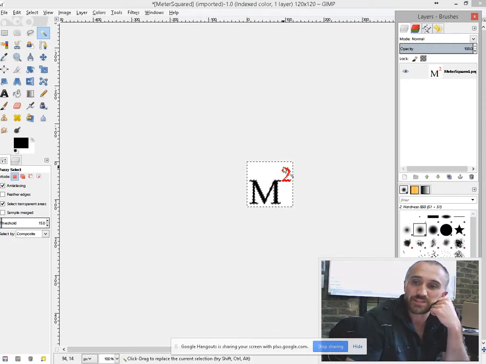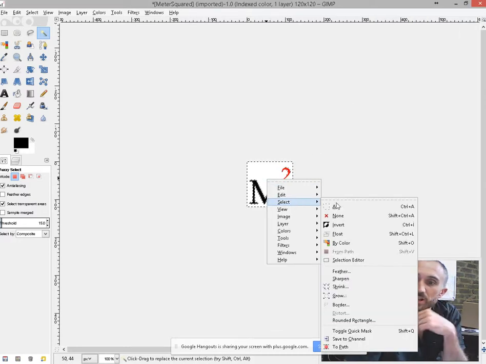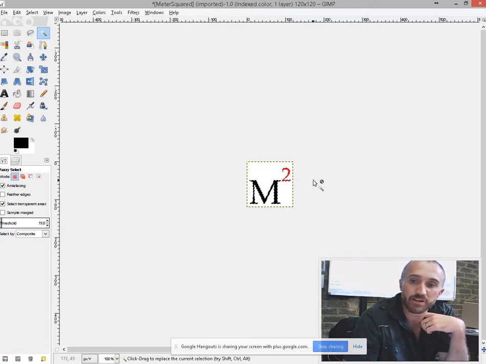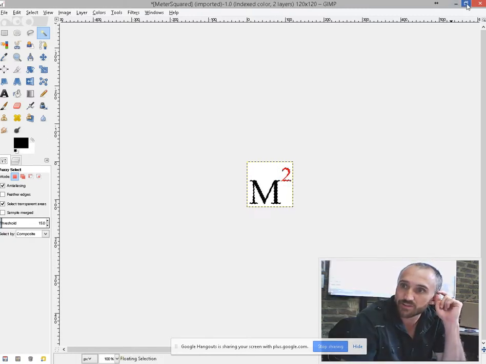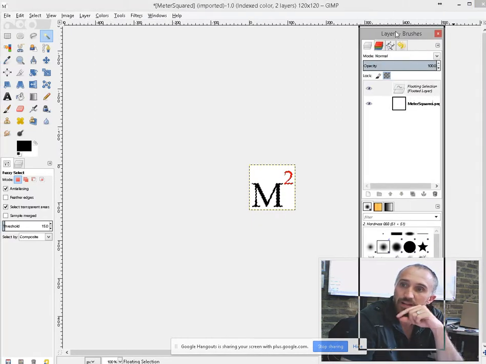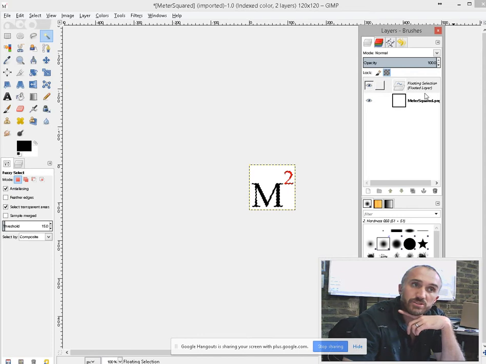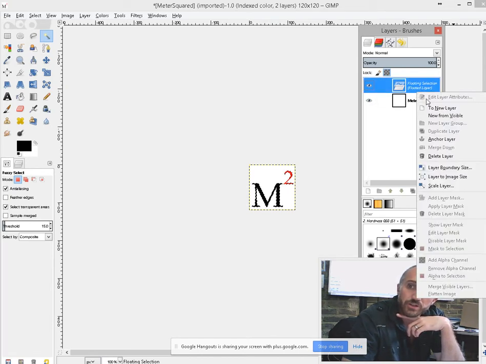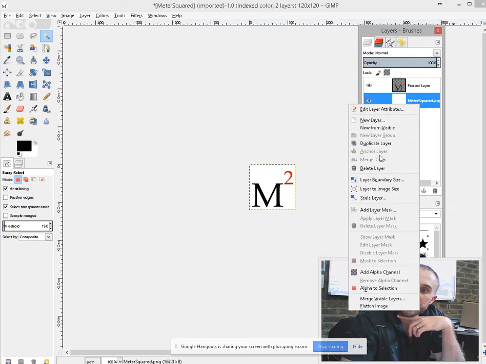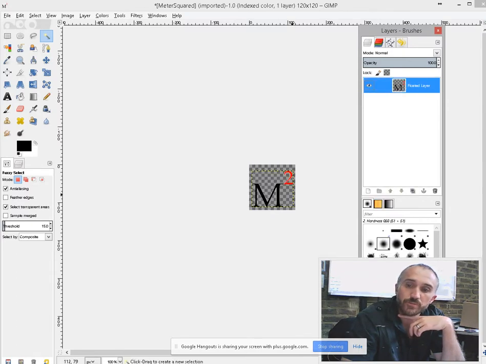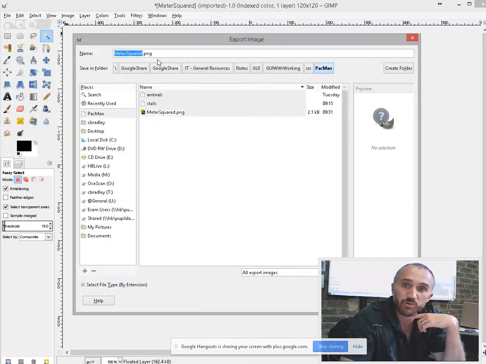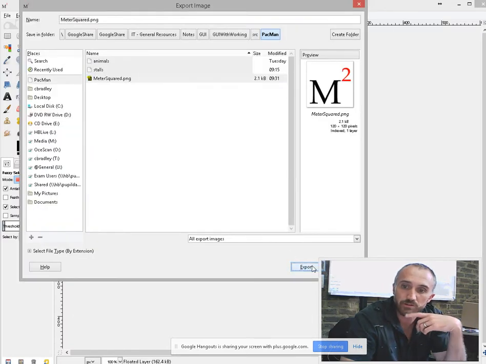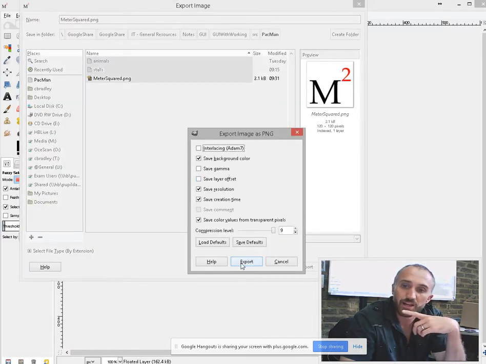Anyway, the point is that after I've done it, I will right click selection and invert my selection, which means instead of selecting the white background, I'm now selecting the new items on the top there, and I'm then going to right click selection float. What this does is, you'll see in my layers box there's now a floating layer, a secondary layer to my image. If I make this go to new layer, I can then delete this layer, and now the background is see-through, so it's only the M squared that is there. Now I just go file, export as, and export it as a PNG. I can overwrite this one because I don't want the old one, export.